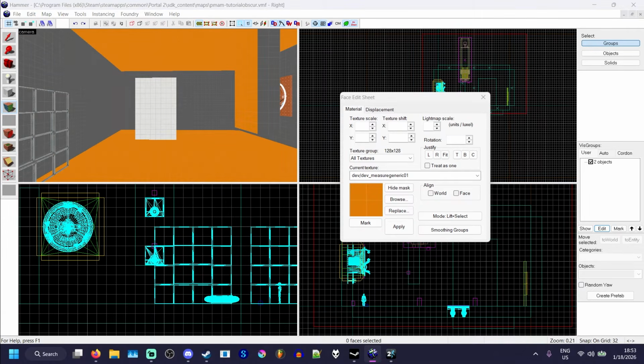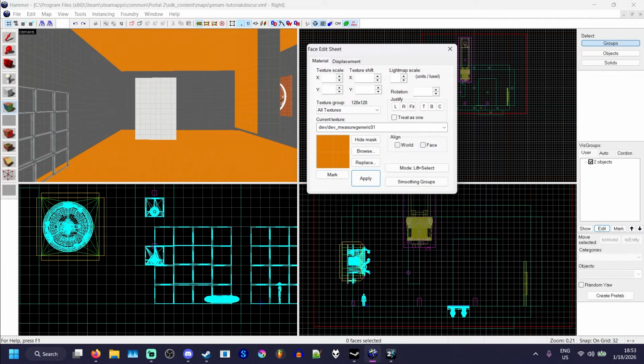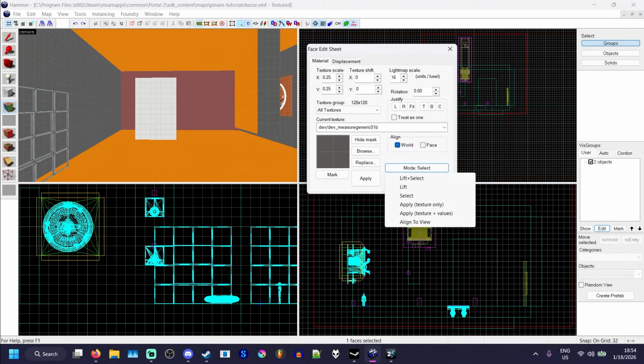But at the bottom right of the window, there's a button that people don't usually tend to look at. It's the mode button. Under this mode, there's a variety of different functionalities that you can choose from for the texture application tool. If you choose lift, it'll take the texture and its values, but not select the face. Conversely, if you click select, it'll select the face but not copy the texture or its values.